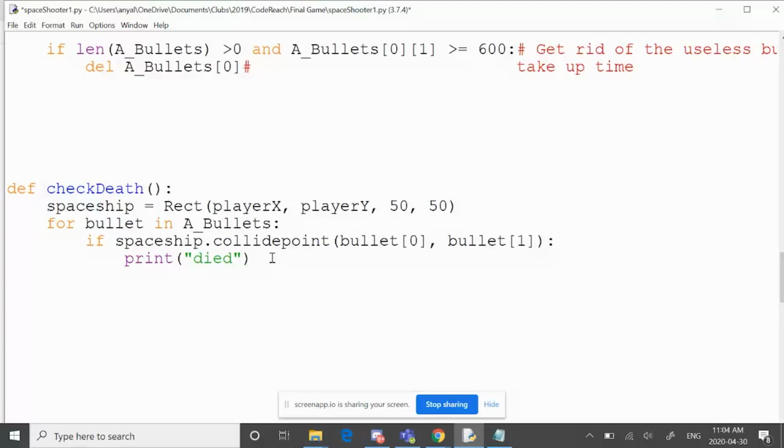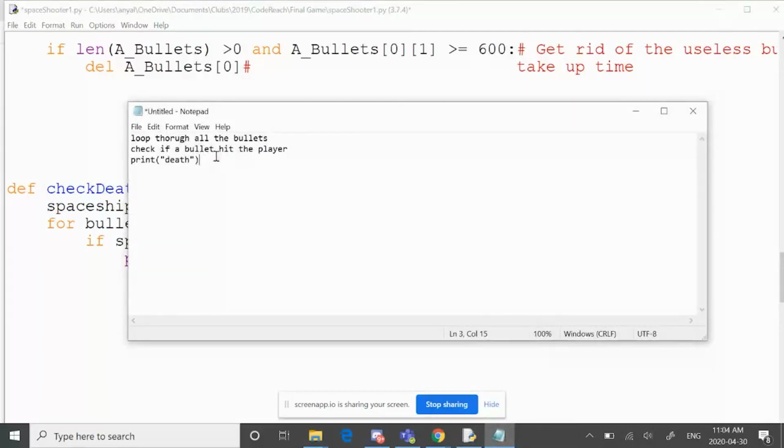Okay, so the next thing that we have to do is draw all the alien bullets. And this is similar to this again. So we have to loop through all of the bullets again and then draw a rectangle wherever the bullets are. So I'll let you guys have another 10 minutes to do this, and then I'll show you how I did it.